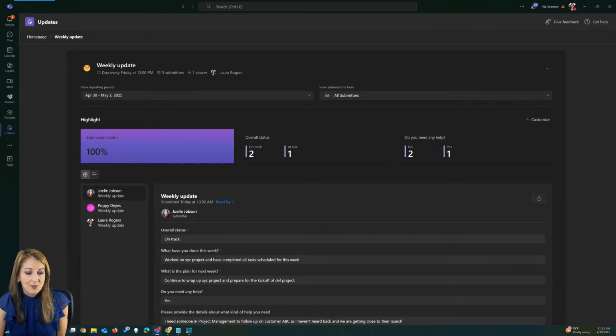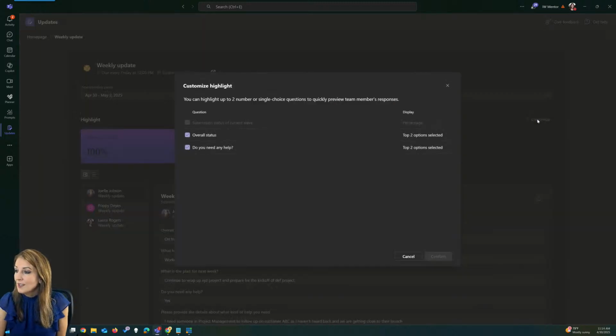Shan said, can updates reuse or do you have to send out a new one weekly? It's recurring. So I set it to be recurring weekly. So it's automatically going to go out every week. Another thing I have here is customize.